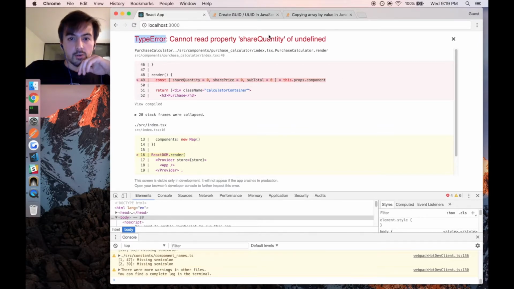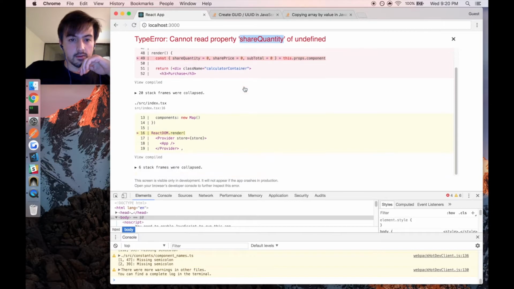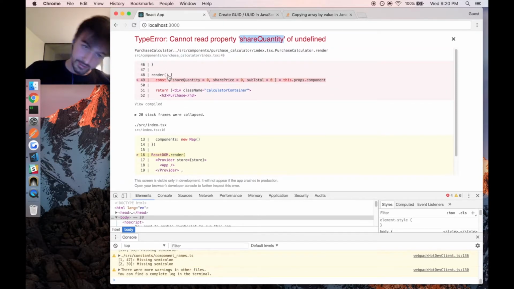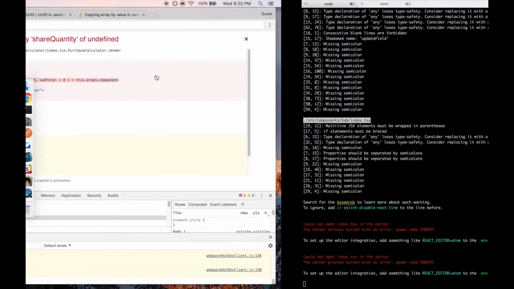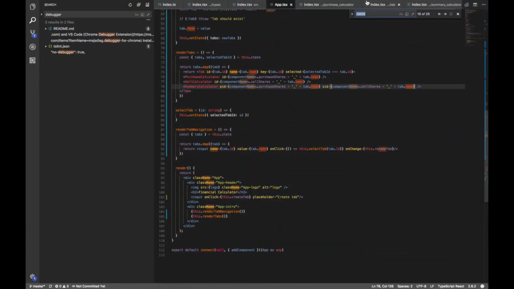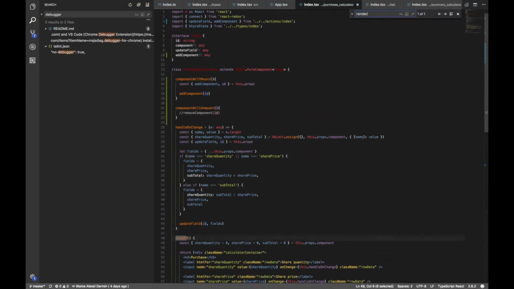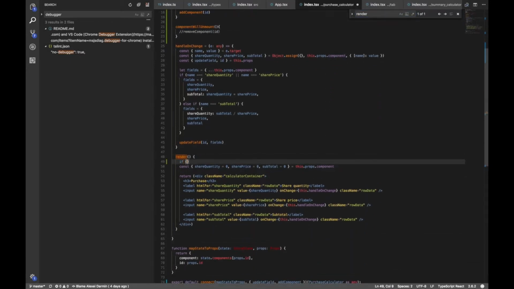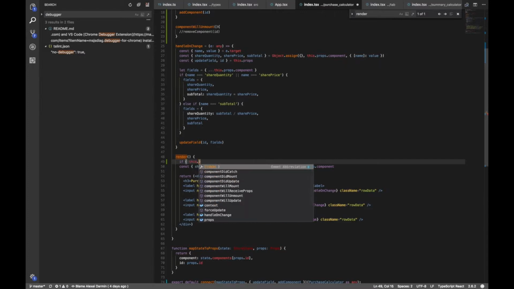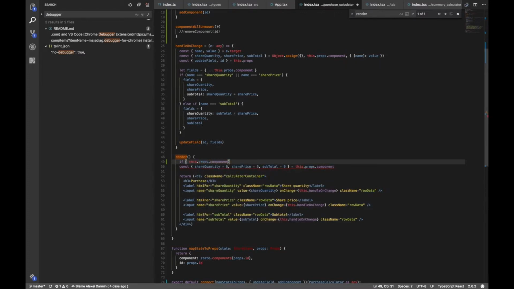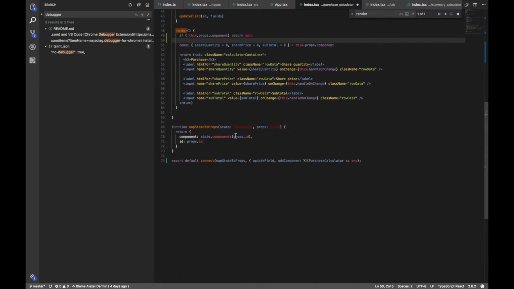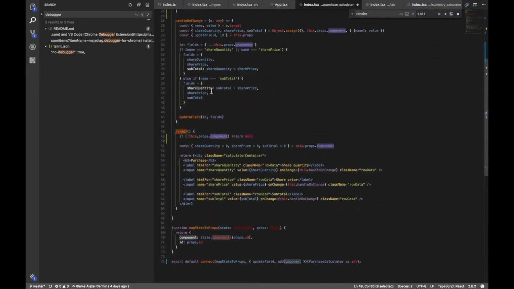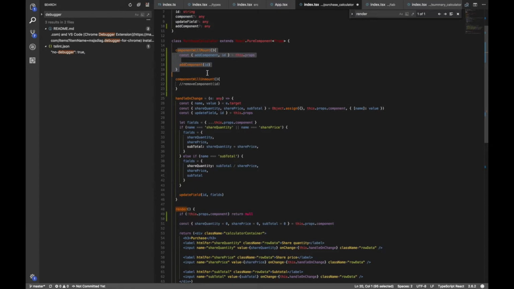Cannot read property share quantity of undefined, something. Right. So previously we were assuming that component existed in the render function of, let's say, the purchase calculator, but now it doesn't have to. And if not this.props.component, then we should really return null until it exists. And we will initialize it when it will mount.